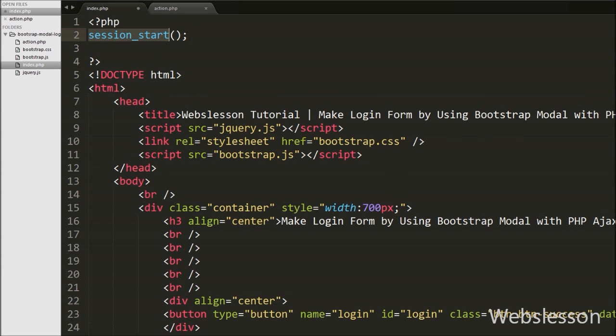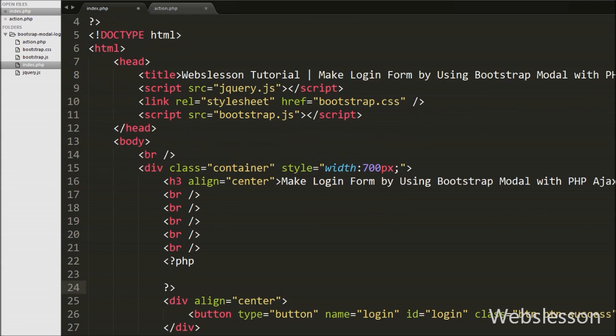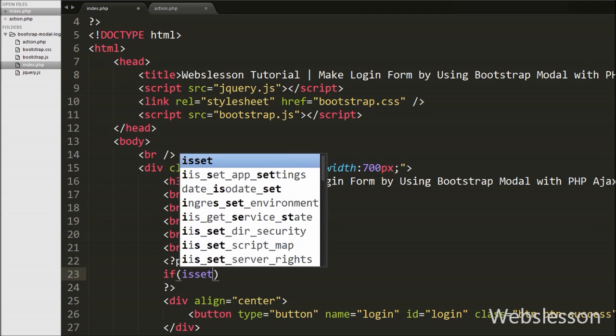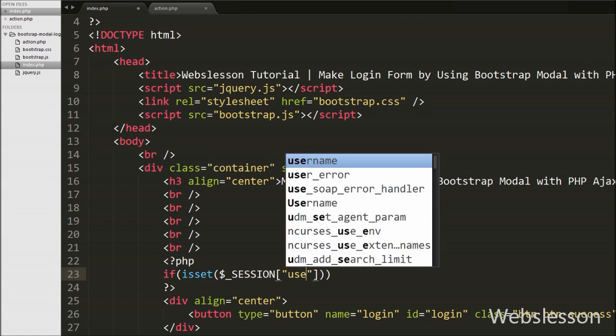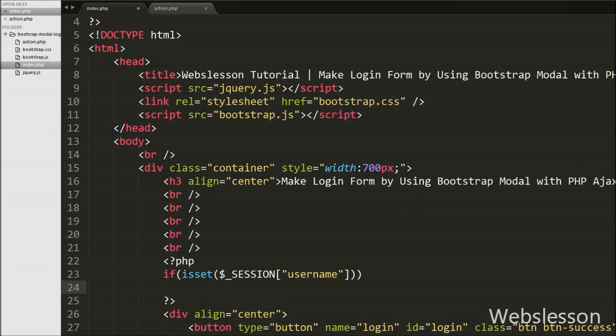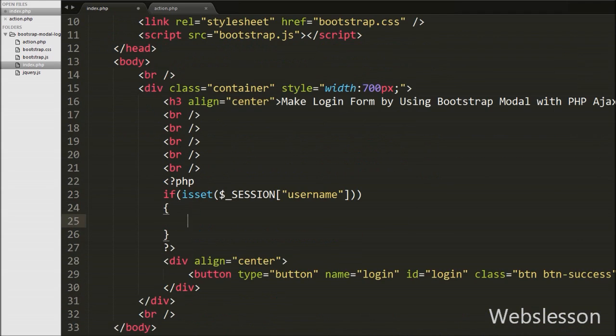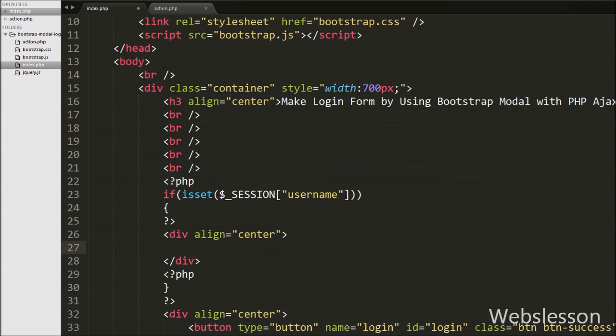This function will start the session on this page. Then after here we have written an if statement with the condition isset function with the $_SESSION username variable. This condition will check if the value of this session username variable is set or not. If the value is set, that means the user has entered the right login information, and then the user can see a welcome message in place of the login button.